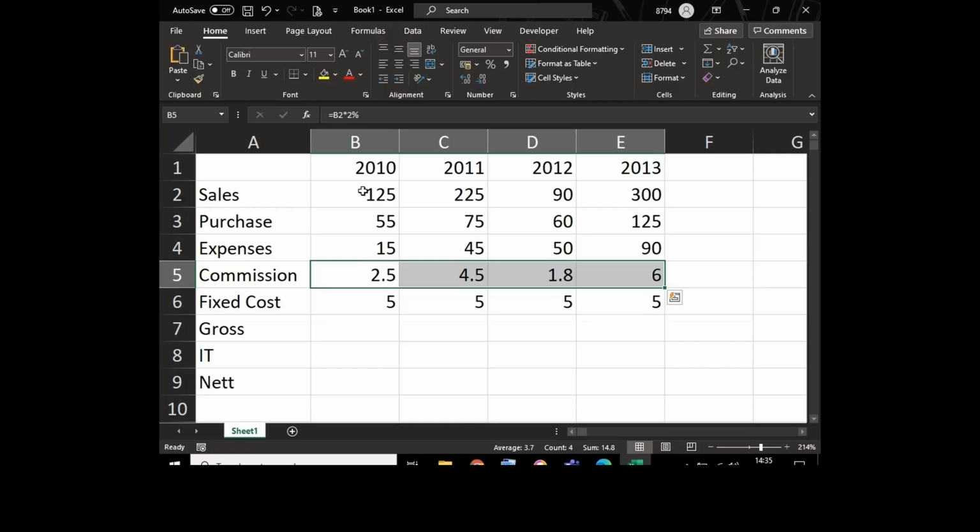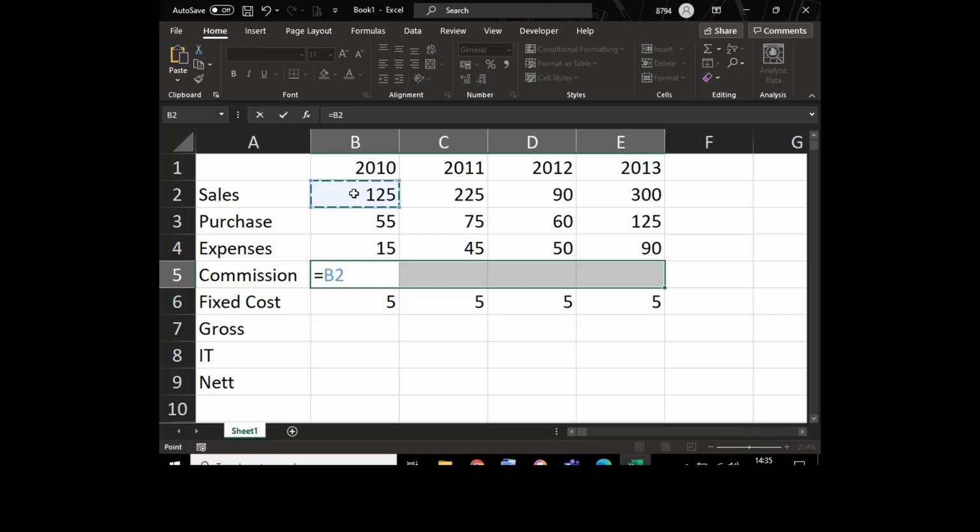Even the first method of calculating the commission for a particular year and then dragging it across is absolutely right. I am just showing you an alternative method. One thing you need to remember is that you select the range first, then type the formula, then Control Enter at the same time. Clear, everyone?